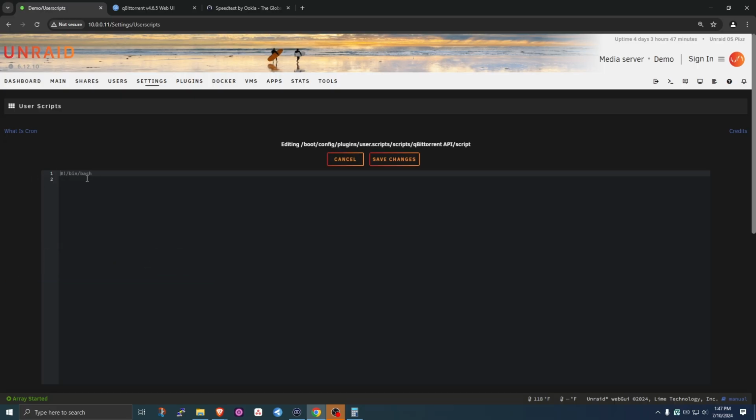Line 1, we're going to need to leave that there. So jump down to line 2. We're going to put in pip3 space install space qBittorrent-api. Once again, that's going to be pip3 space install space qBittorrent-api. I'll leave that in the description too, just so you have it. Then we're going to click Save Changes.